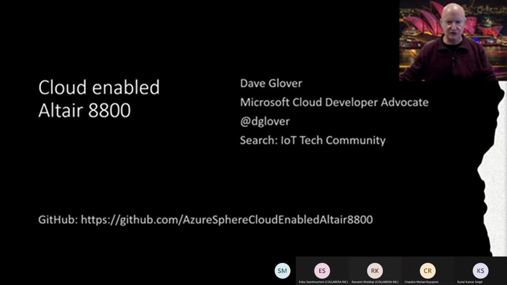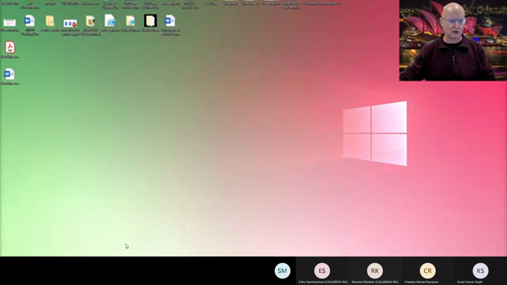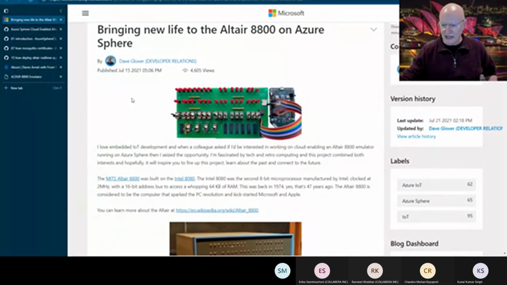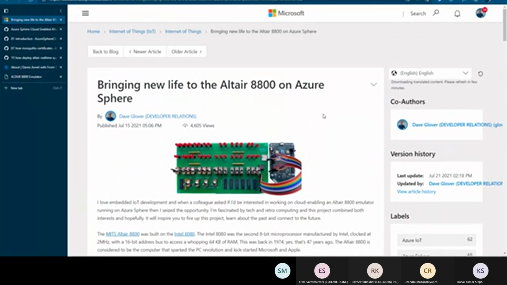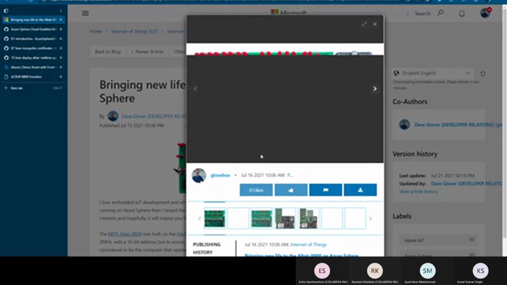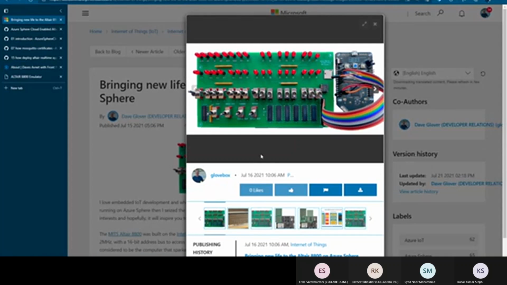What I'm going to do is pop out of here and go across to my browser. Okay, so what I've got here is the main article that I published, I think it was last week on the 15th. It's titled Bring New Life to the Altair 8080 on Azure Sphere. And you can see there goes the Azure Sphere device, which is on the right-hand side. I'll click on that, make it bigger. And next to it, we've got a front panel. Now, for the front panel, we've also got the hardware design, so you can download that and actually go and build your own front panel as well.